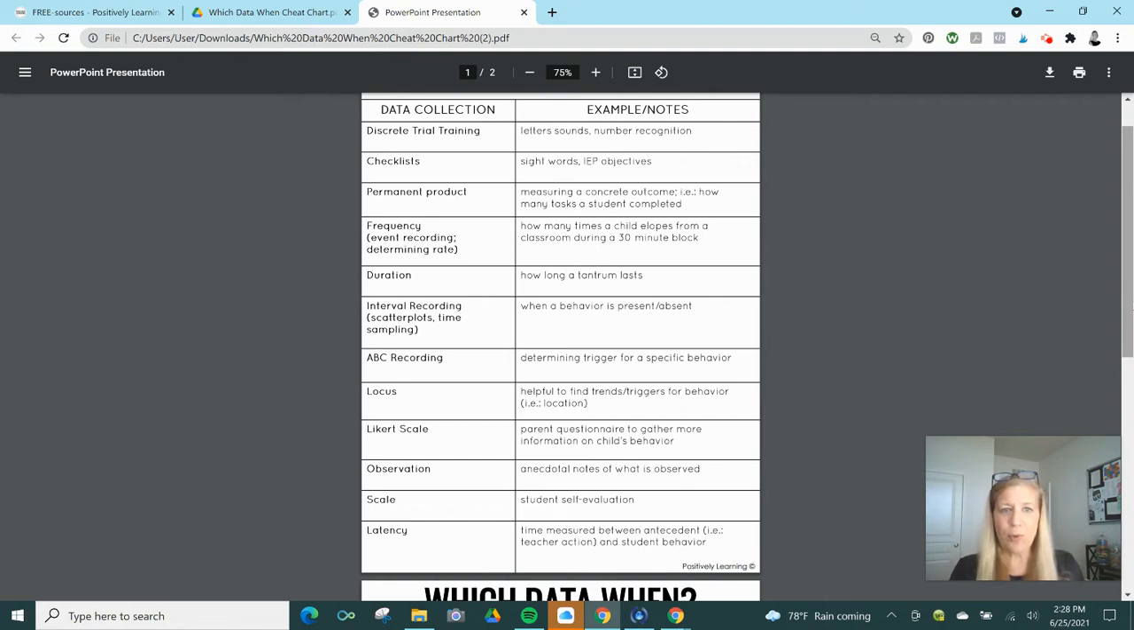So on the left-hand side, you see the different options. Starting off at the top are the ones I used all the time: discrete trial training and checklists, because I was doing a lot of progress monitoring most every day, definitely every day, in the resource room setting. So these were my go-tos. I tried to pre-populate them as often as possible. I tried digital, I tried paper, anything to make it much easier. But those two generally gave me really quick information. Another one that I used often was the frequency and the duration.